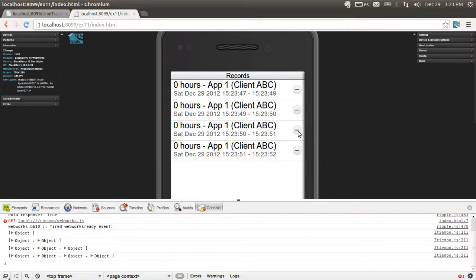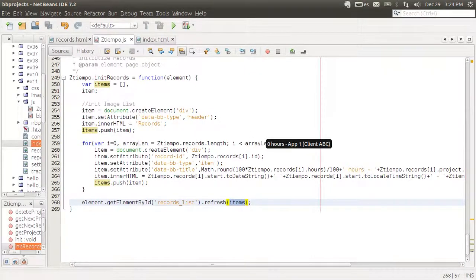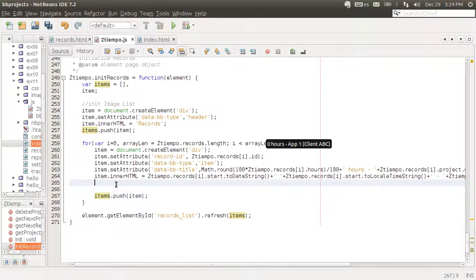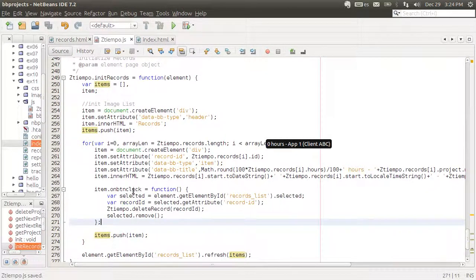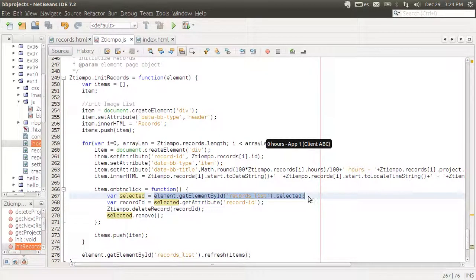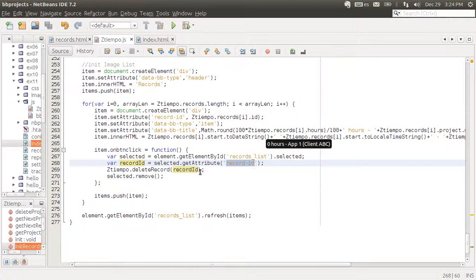Now we want to have this working as well, and that's also very similar to what we did before for the projects. I'm gonna add that in here. We're listening to the on button click event. We save in this variable the currently selected list element. We get the record ID by grabbing the attribute record ID, a custom attribute that I created. Could have used any name. That's something that's just a custom attribute. And we're deleting the record from the memory and from the screen.